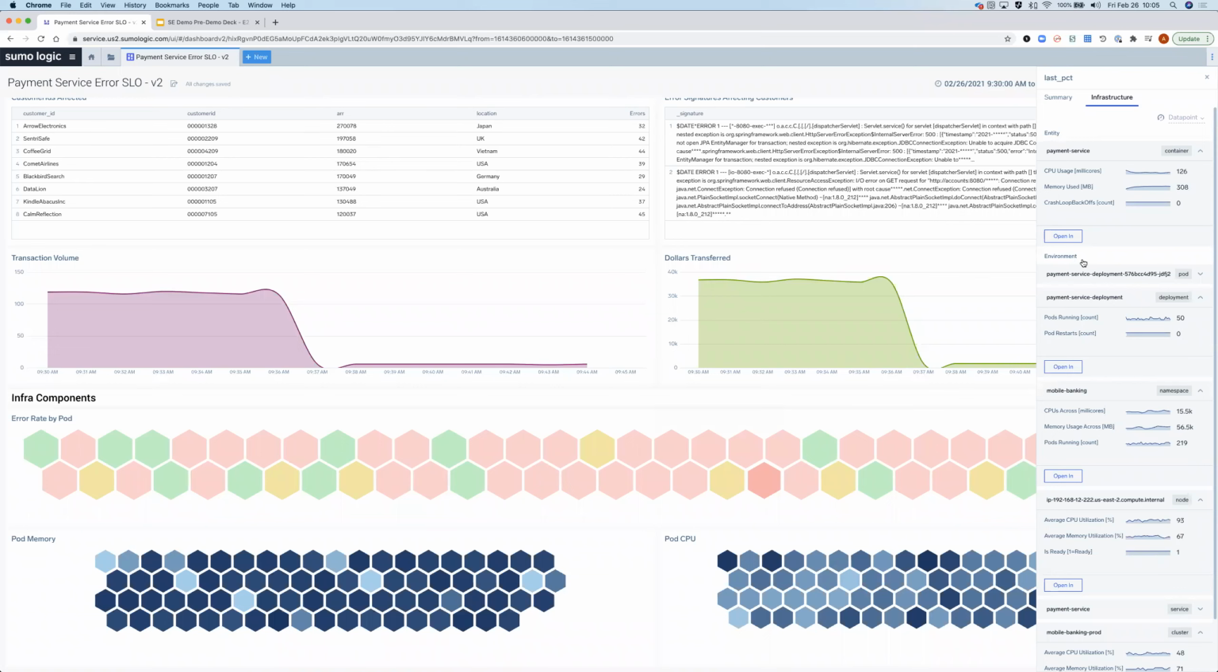And of course, if we ever want to dive in to get more details, we've got these quick open in links that allow us to pivot, whether it be on entities, log searches, traces, or metrics. Given that we're seeing a bunch of red pods across this deployment, it seems like we want to actually dive in at one level higher than the pod itself. So let's go ahead and click this open in for the deployment, select the entity dashboard.